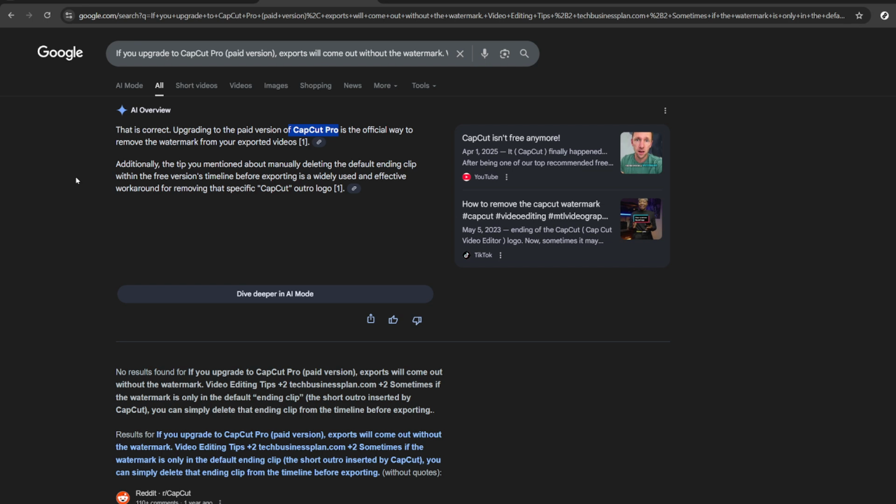Now, there's a quick fix that works in many cases, even on the free version. Sometimes the only watermark you're seeing comes from CapCut's default ending clip, that little branded outro the app places at the very end of the timeline. If that's what you're noticing, simply remove that ending clip before you export.